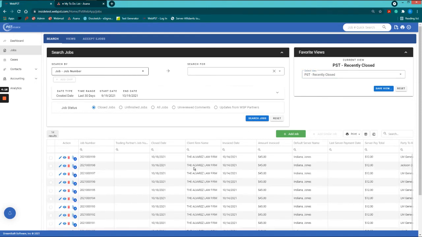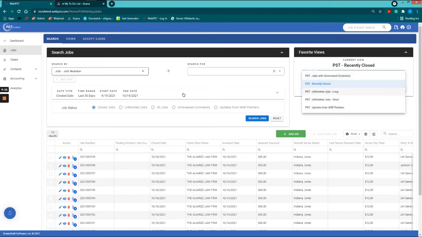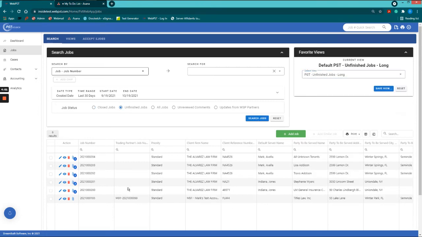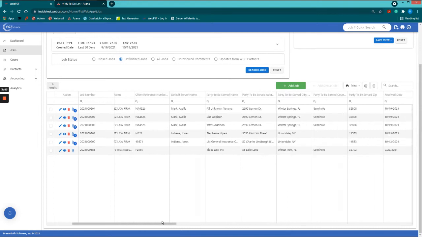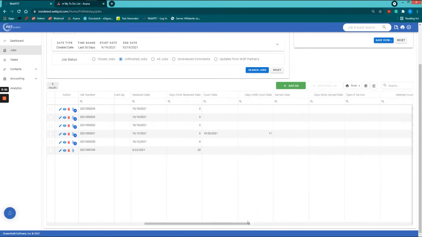Then we have recently closed, same thing, created date last 30 days. I have closed 14 jobs so far within the last 30 days, or jobs that were created within the last 30 days have been closed. 14 of those jobs have been closed, I should say. Then we have unfinished jobs long, same thing, last 30 days. And we call it long because it has the most columns between that one and the short one. So as you can see, we have more data being displayed.